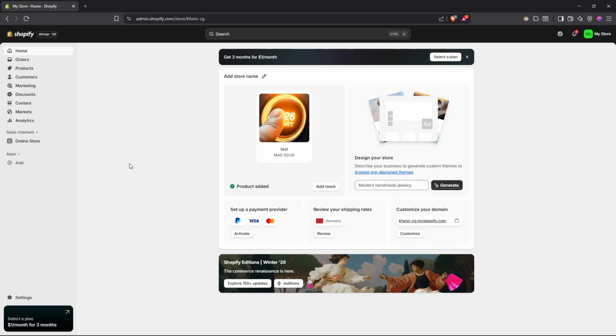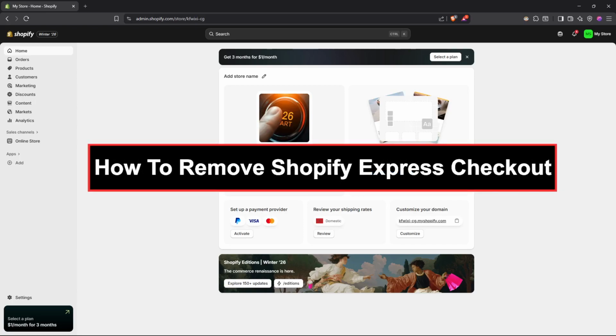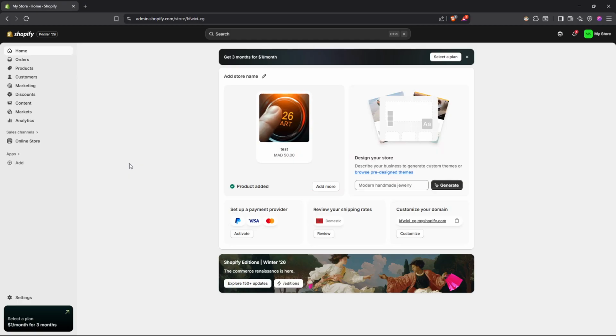Hello everyone, in this video I'm going to show you how to remove the Shopify Express Checkout. Of course, the Express Checkout buttons from the checkout itself cannot be fully removed the normal way. You will be able to remove it though using some code, or by editing some code in your theme.